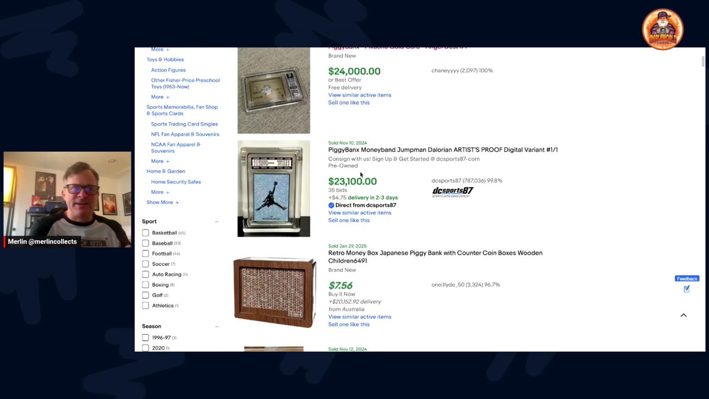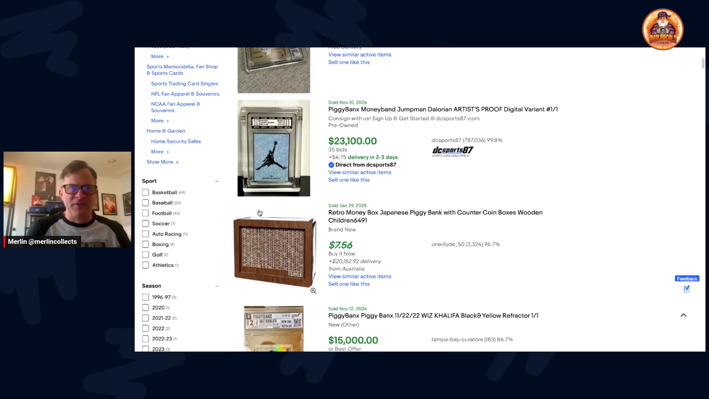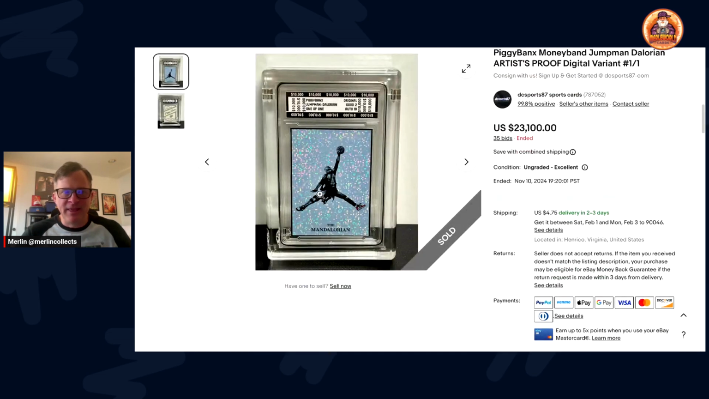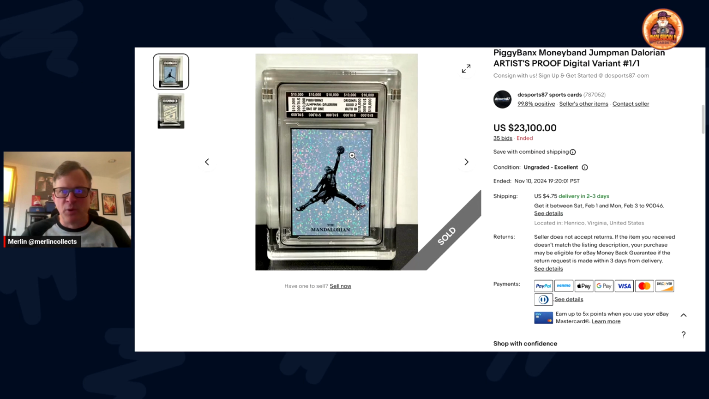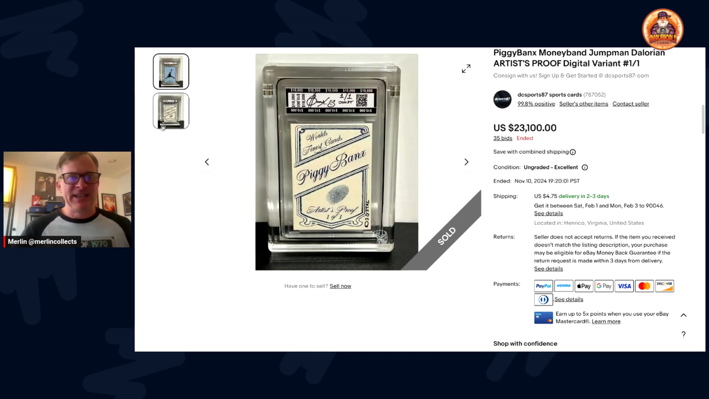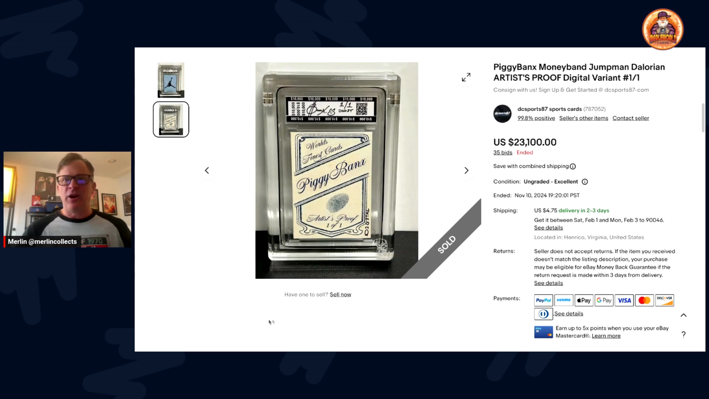Look at that. There's that Mandalorian, like I said, Michael Jordan Jumpman. That's one of the original ones. They call that the Money Man, this old school version. This was one of the first ones from like 3 or 4 years ago. I think I saw one back in October sold for $99,000, and another one sold for $58,000. There it is, the Mandalorian. This is like one of the holy grails of the digital art cards. This is artist proof as well, digital variant, one of one.